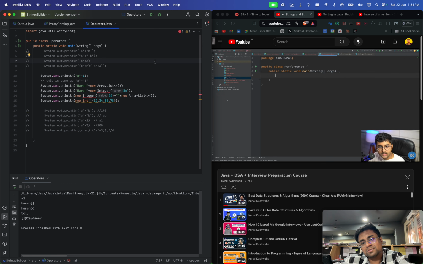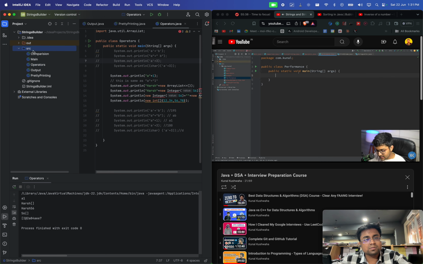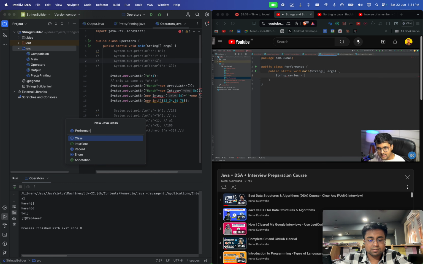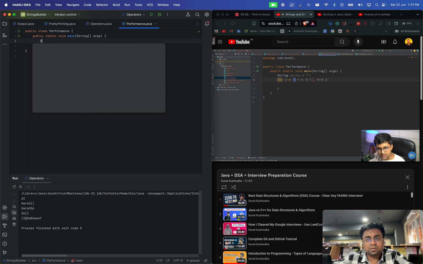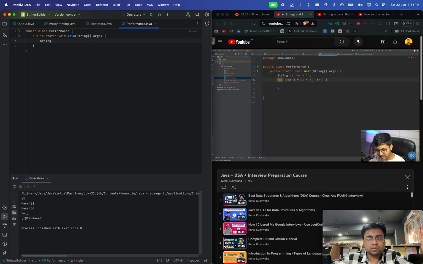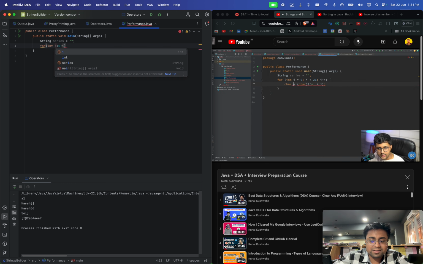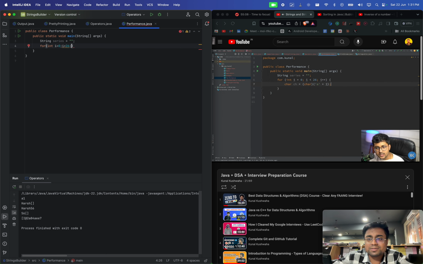Not just for competitive coding in Java, but actually your interview rounds. This is a very important point for strings. Let's say you write string series is equal to an initially empty string. Then you say for i equal to 0, i less than 26 characters, i plus plus. Character ch is equal to 'a' plus i. I'm going to convert it into a character because this is an integer. We just saw how we can convert it, sorry, char ch is equal to this.